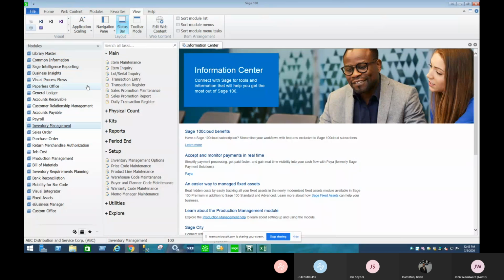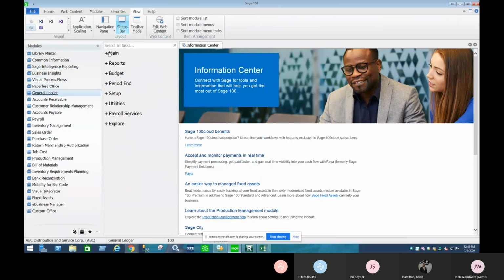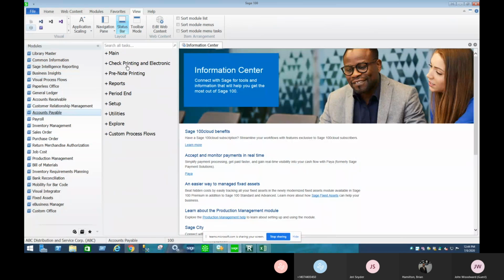Okay. All right. Now, the structure. Let me go to GL as an example. In this case, you'll see what we call the module menus: Main, Reports, Budget, Period End, and Setup. Everything except Budget and Payroll Services is standard. So AP is going to have Main, AP is going to have Reports, AP will not have Budget, Period End. AR and AP are going to have Main, Reports, Period End, Setup, Utilities, and Explore. Budget and Payroll Services are unique to GL. If I go to AP, you're going to see the same thing. You're going to see Main, Reports. Now, in AP's case, it has some options that don't exist in GL or AR.